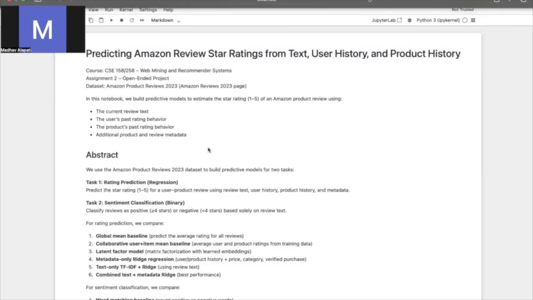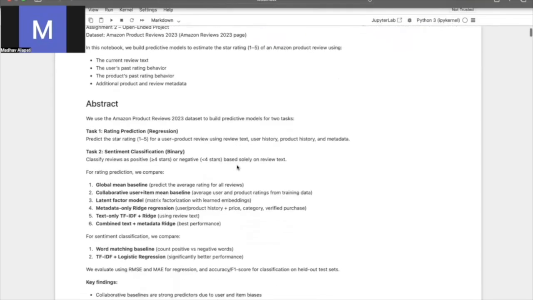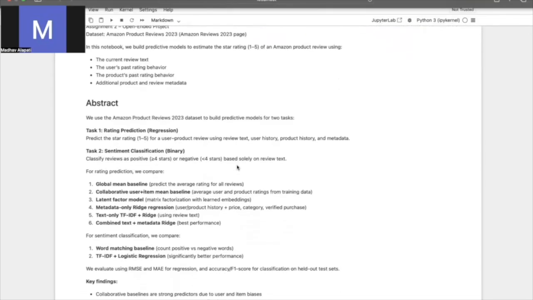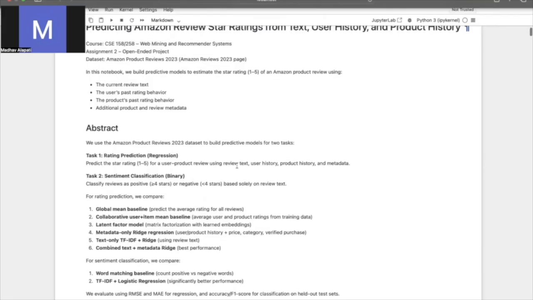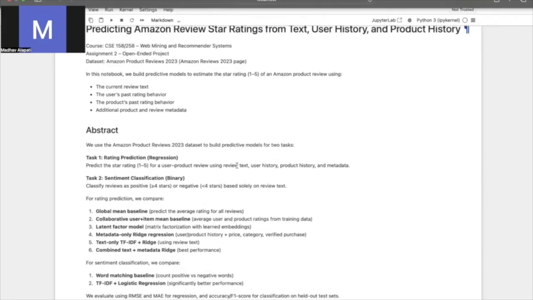This class is obviously for CSE 258 web mining, and for my project, I decided to use the Amazon 2023 product reviews. The high level idea here is that given an Amazon review, can we predict the star rating the user gave using things like review text, what the user usually rates, and what product usually gets rated? And on top of this, can we use additional features such as price or category?